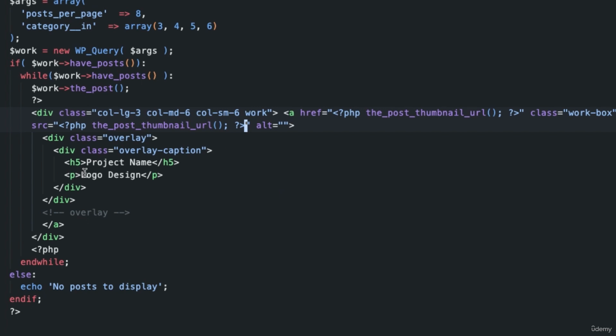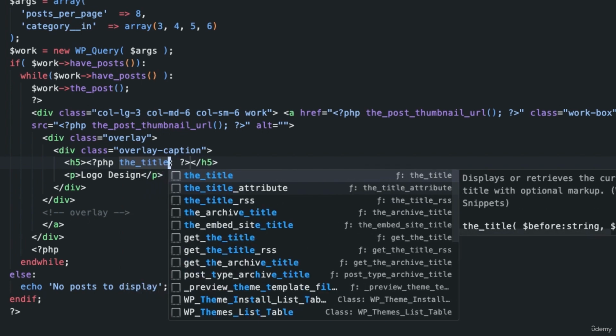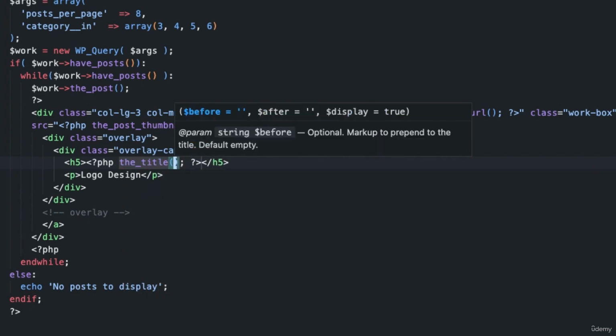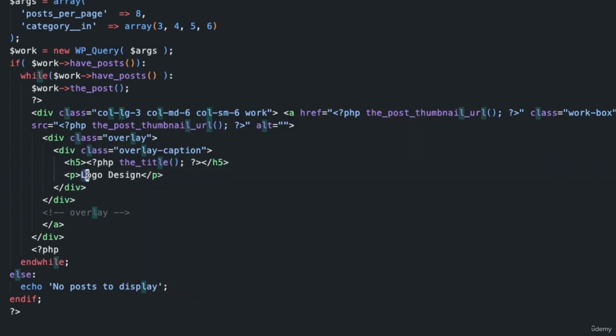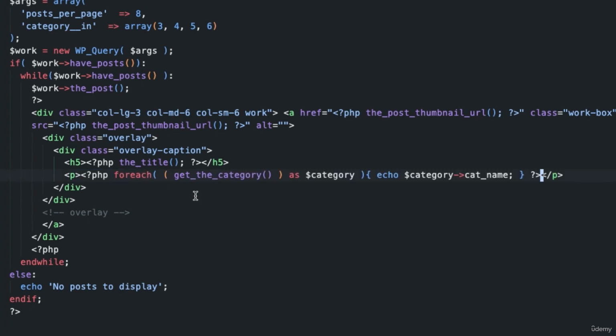And what more, we want a different post title for each repetition. In order for us to call the post titles, we use a WordPress function called the title. Very simple. And then for the category, it's a little bit trickier because I have it ready here. I'll just copy and paste here and explain to you guys what's going on.